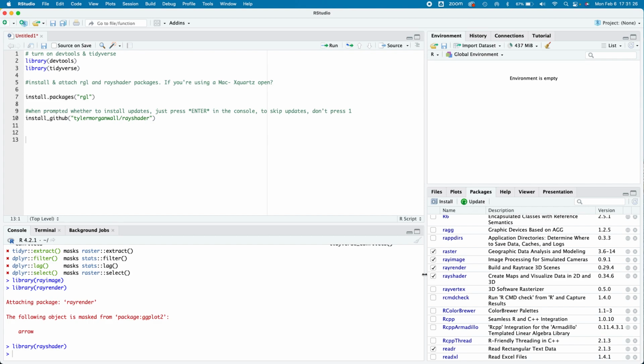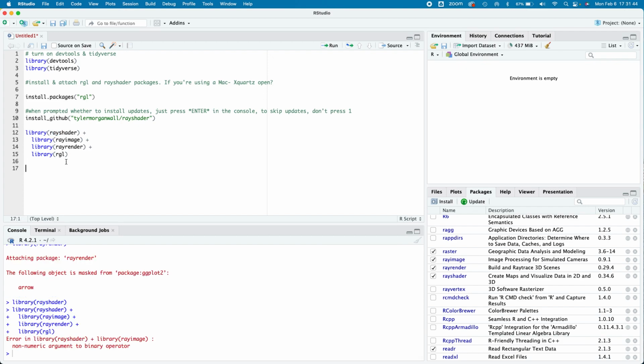I'm just going to click these boxes, but of course, as you probably know, you can type out the command as well, like this: Rayshader, Ray Image, Ray Render, and also the RGL package.